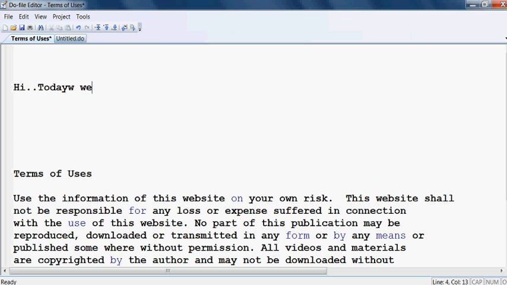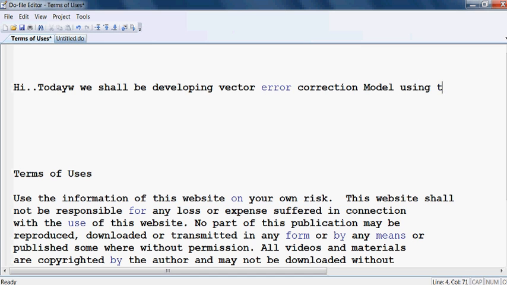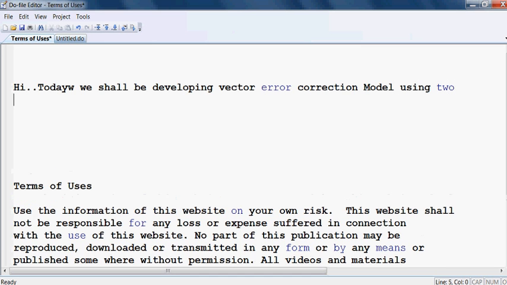Today we shall be developing a vector error correction model using two variables such as export and GDP.